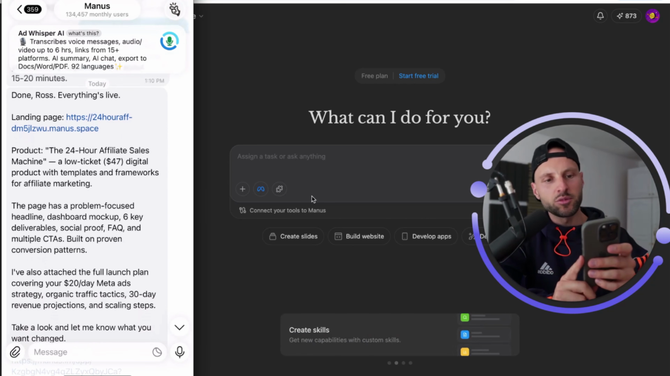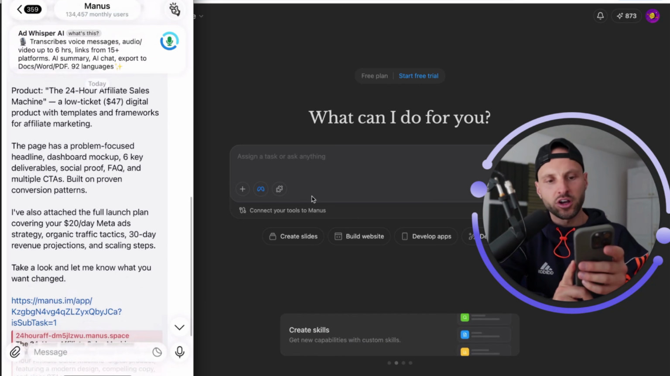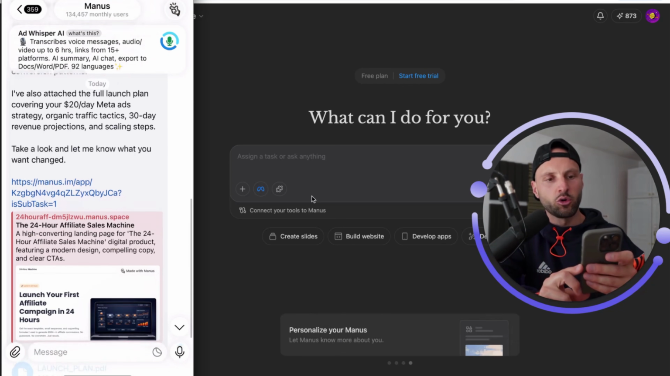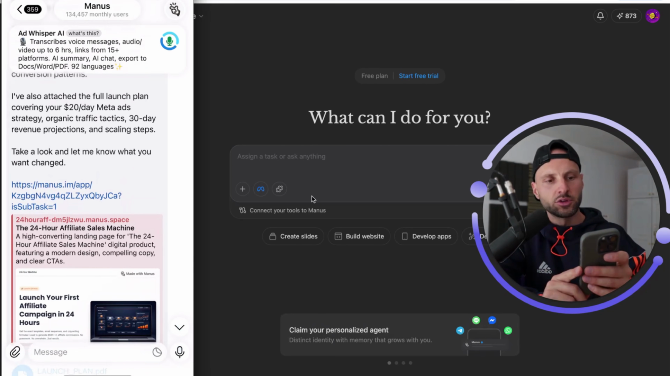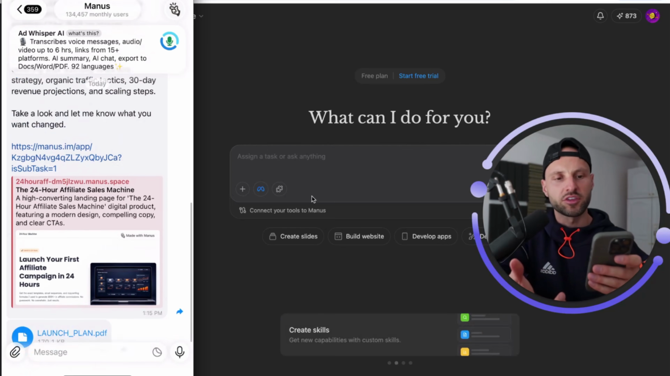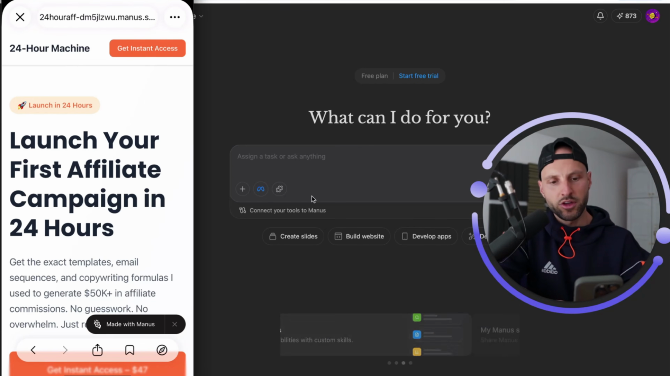The product name is the 24-hour affiliate sales machine, a low ticket $47 digital product. And it says, I've also attached the full launch plan covering your $20 a day Meta ads starting strategy, organic traffic tactics, and pretty much we have a business in a plan. So first, let's click on the landing page and see how it looks like. This is the landing page.